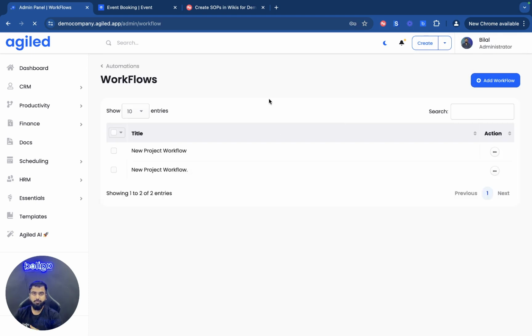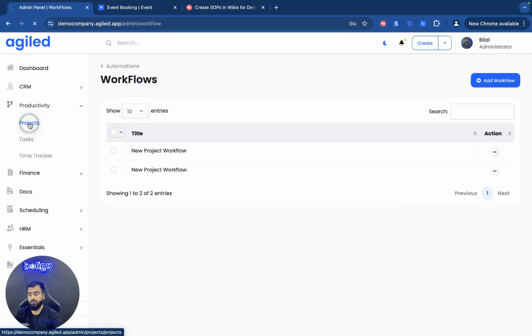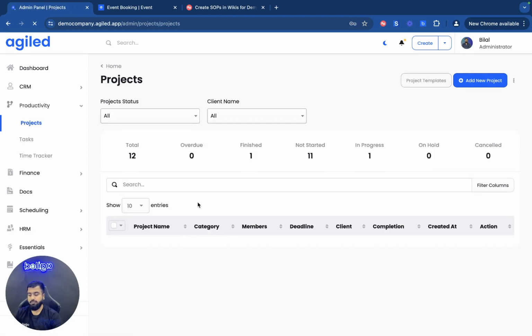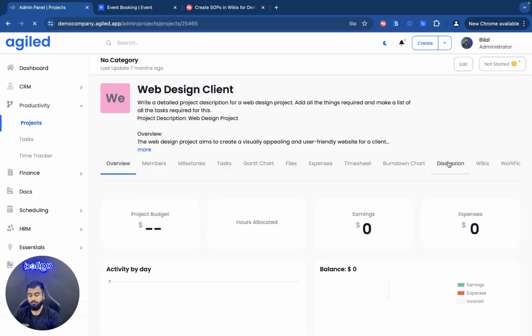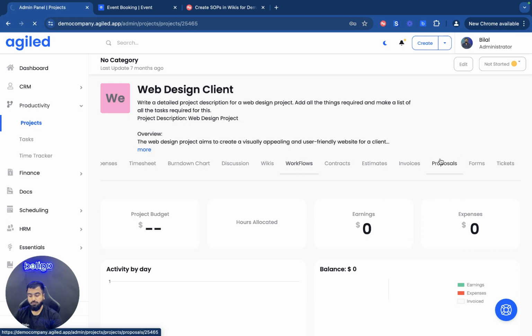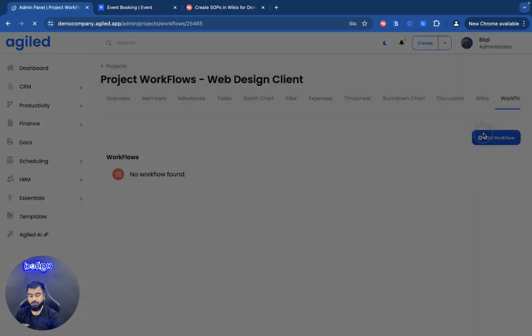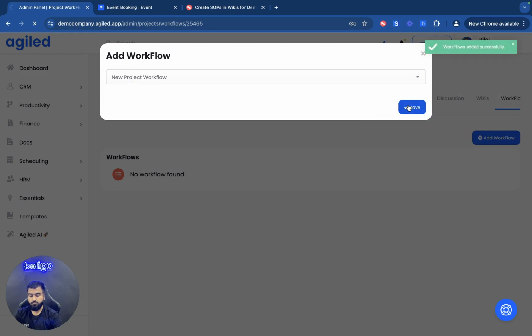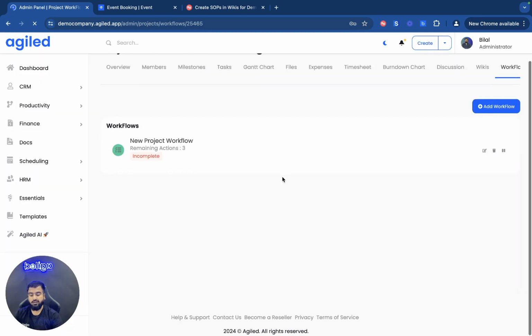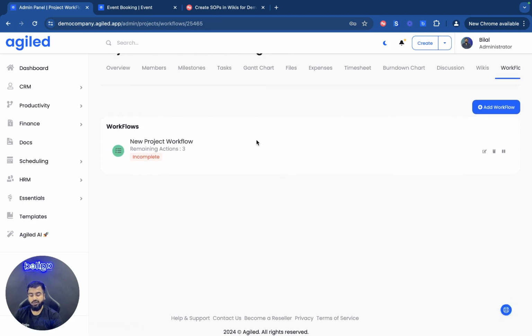Now if I have to apply this workflow, I can go to any project and go to the workflow tab and add the workflow. So now this workflow is active, and we can see how many actions are remaining and how many actions have been completed. We can also click on this and see the complete list of actions that are completed, and the actions that are remaining.